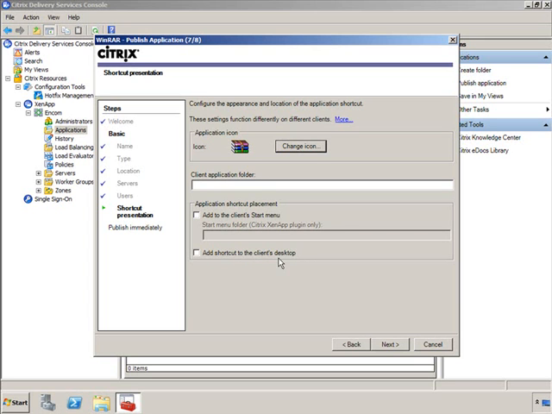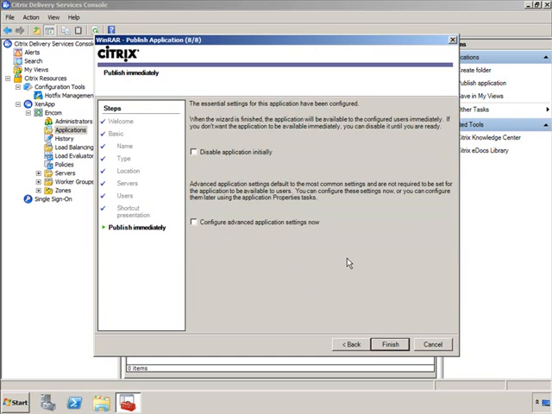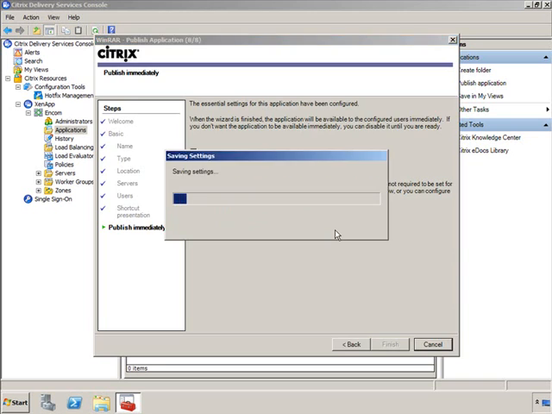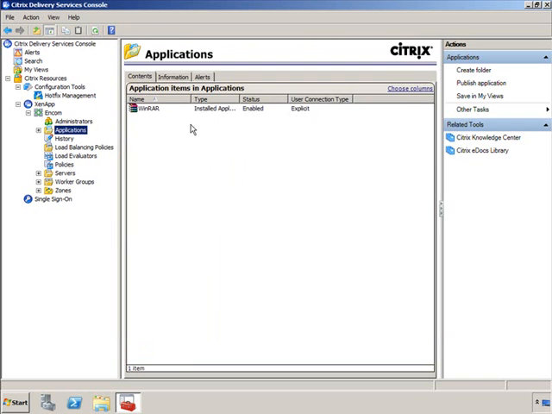We're going to keep all these at defaults at this time, and we're going to click on next. You can select to create the application, but in some cases you don't necessarily want to make it available right away, so you can create it but disable the application, or you can configure advanced application settings now. I don't want to do either, so I'm going to click on finish because I just wanted to publish the application at this point. And as you can see, the application is now published and it's available.